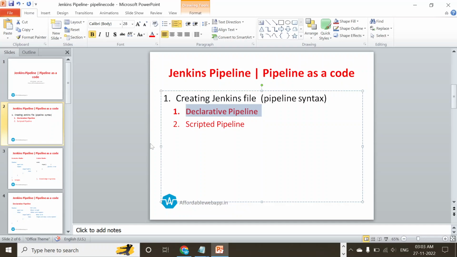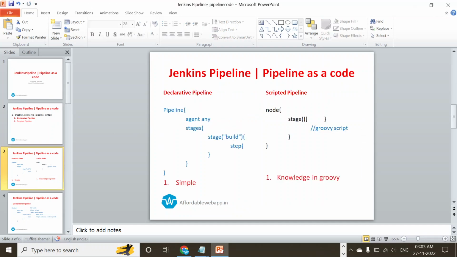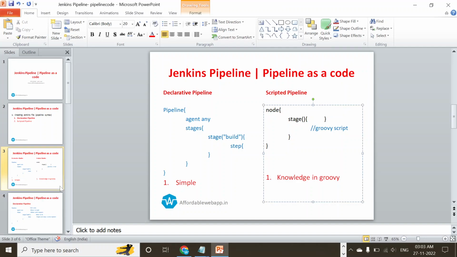declarative pipelines. So what exactly is a declarative pipeline? It's a simple way of creating a pipeline where it starts with the keyword pipeline, whereas in scripted, we need knowledge of Groovy, and you would see that it starts with a node. I've just given a simple declarative pipeline code here and a scripted one.